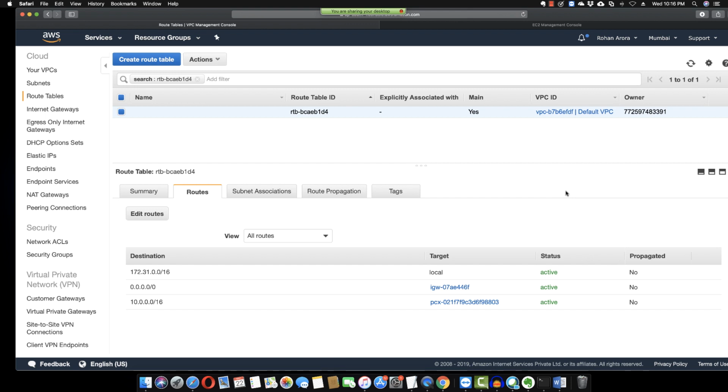Done. This completes the entire configuration. So I've connected two VPCs together using this concept. This completes the process of VPC peering.